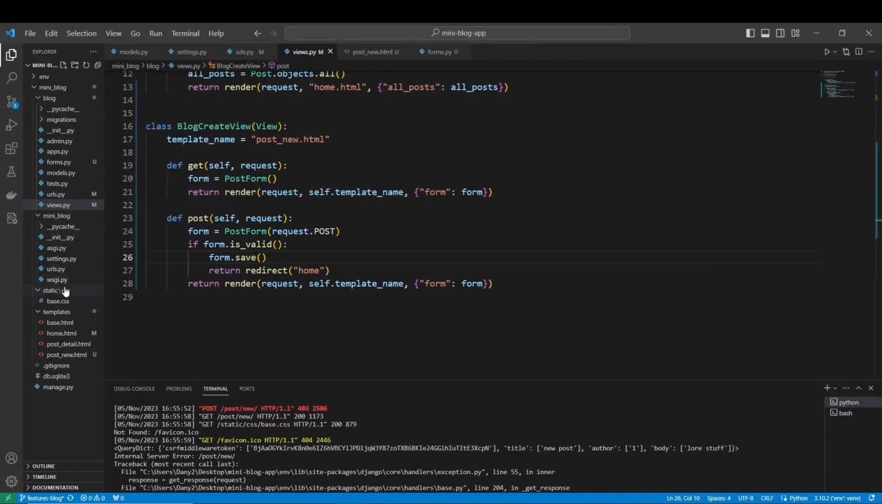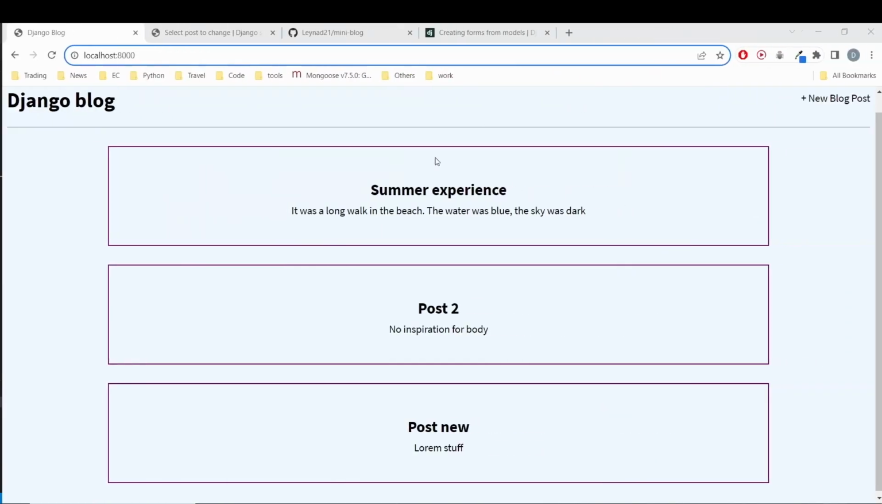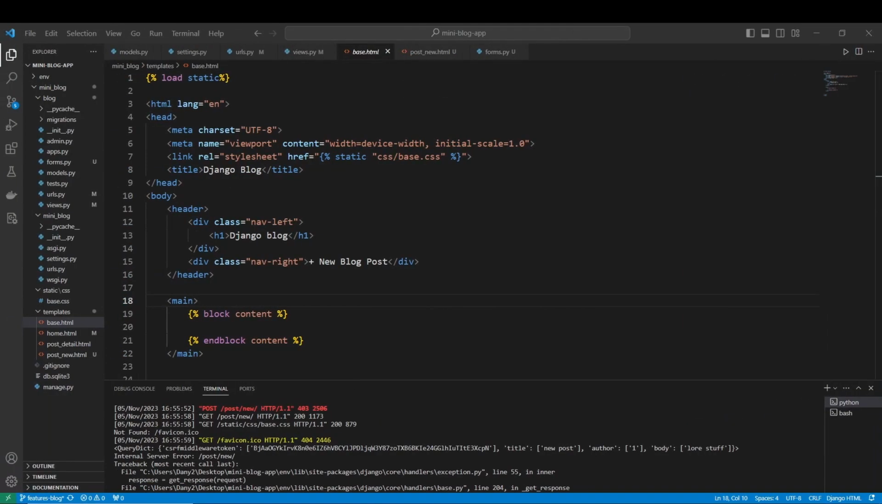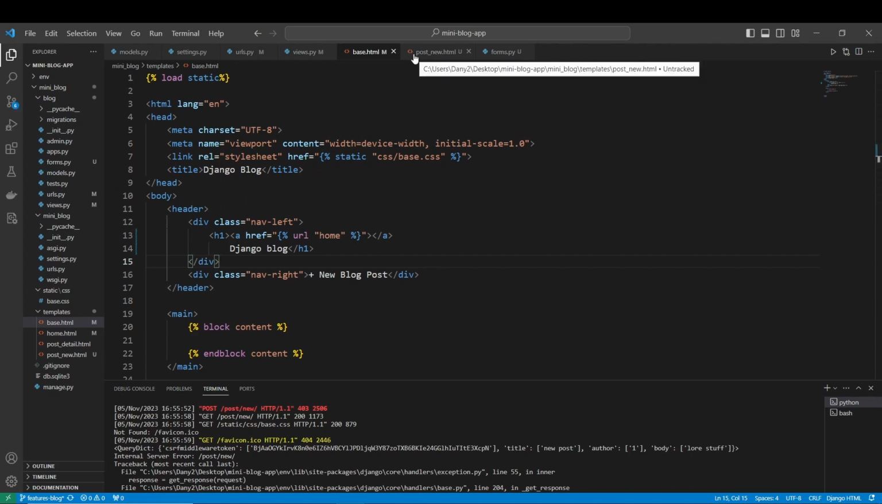So only one thing that we have to do: let's come to the base and add some navigation here. So here, instead of the H1, we want the H1 to be a link. Django again has a nice way to handle URLs. So we have to use this tag and the home. It's going to retrieve the name the same way that we used for the redirect. It's going to do the same here.